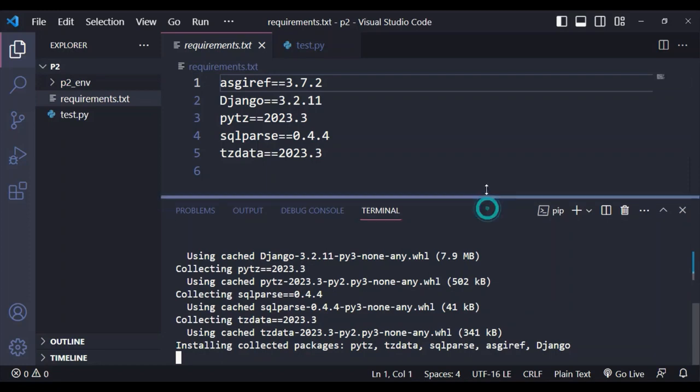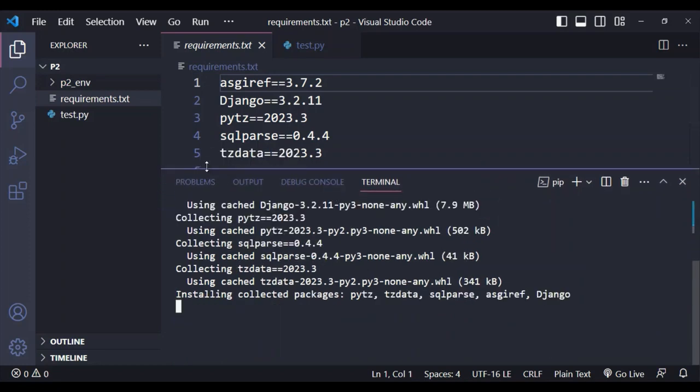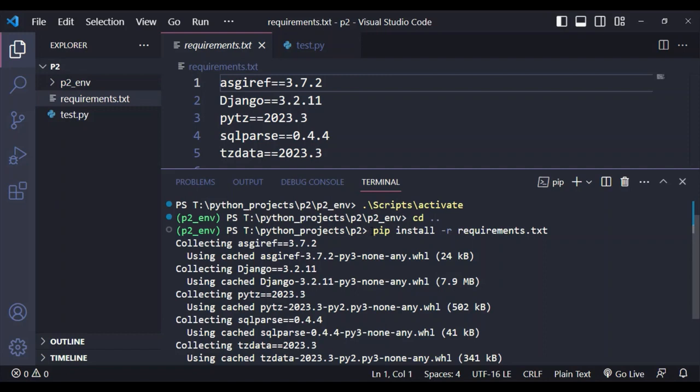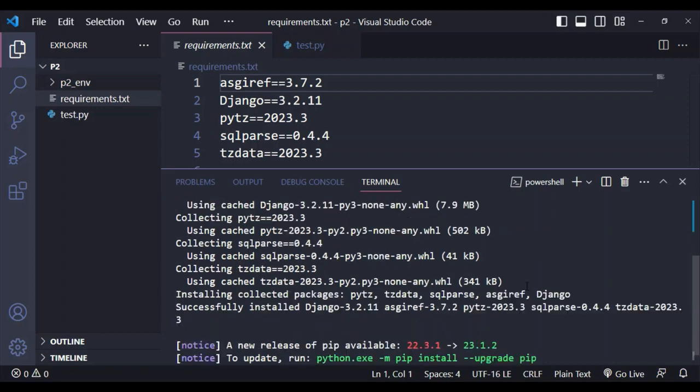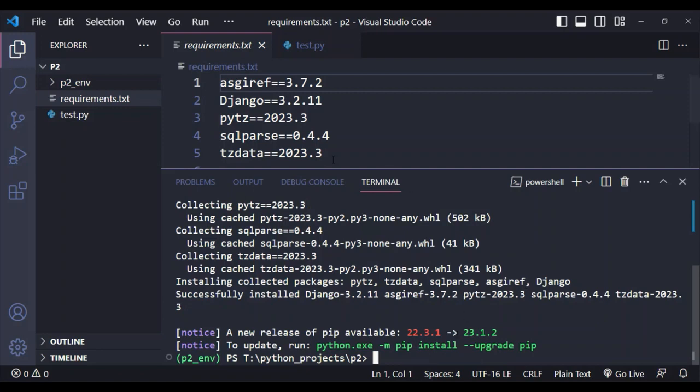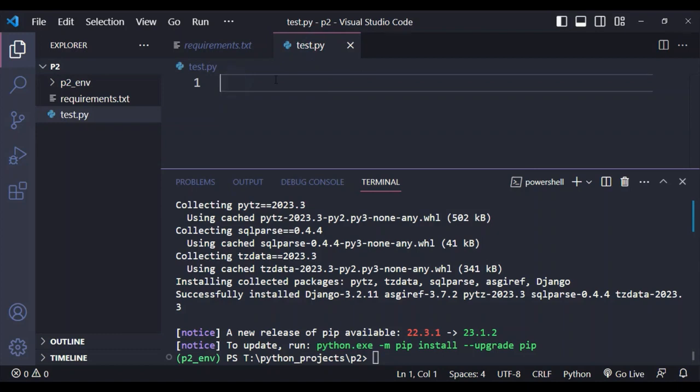It will take some time. So what is it doing? It is installing the same dependencies as the P1 project's dependencies. Which command have we run here? pip install -r requirements.txt. This pip install you already know. Using pip install we can do installation, but the only difference is we are installing from this existing requirements.txt file, right? So our installation is done. Now here I have created the test.py file. I will import Django here.